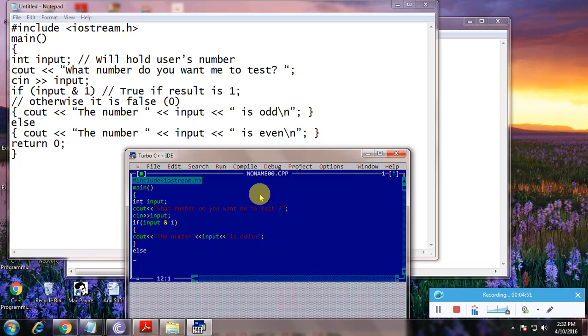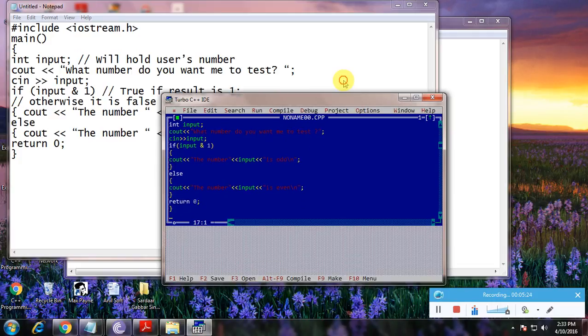Now else, cout the number input is even, backslash n. We close this. Now return 0. The program has been successfully typed.